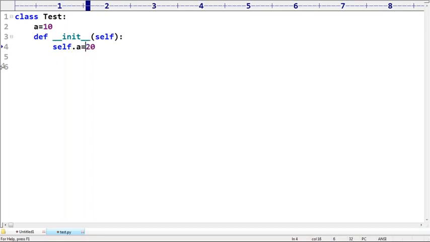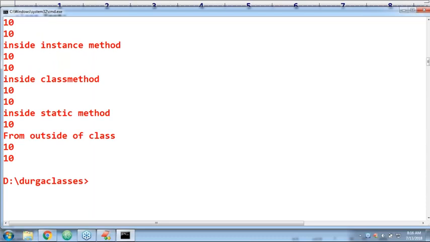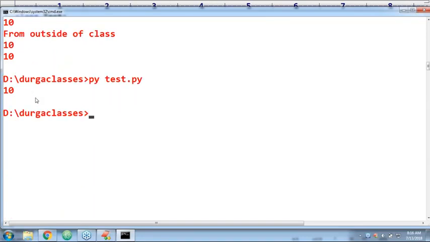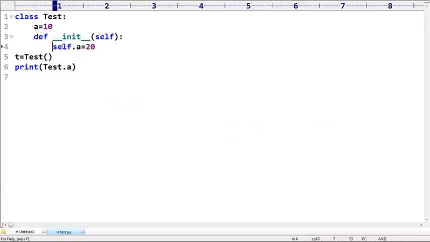Here assume that t is equal to test I'm taking. Print test.a. Can you please guide what is the output we are going to get now? 10 only, but not 20. Have you observed, 10 only? Because this variable will become an instance variable.